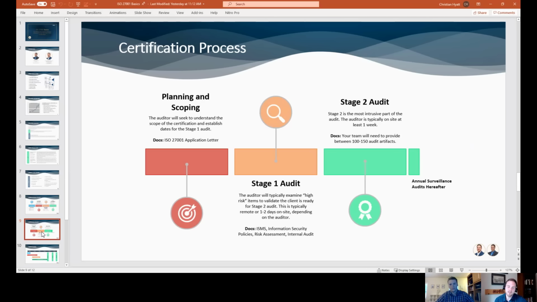The stage 1 audit is somewhere between a day and a week, depending on the size of your organization. I call it the kick the tires audit. They're looking for policies, higher risk stuff. They're trying to get comfort that you're ready for the big audit, which is the stage 2 audit. It's typically more light.